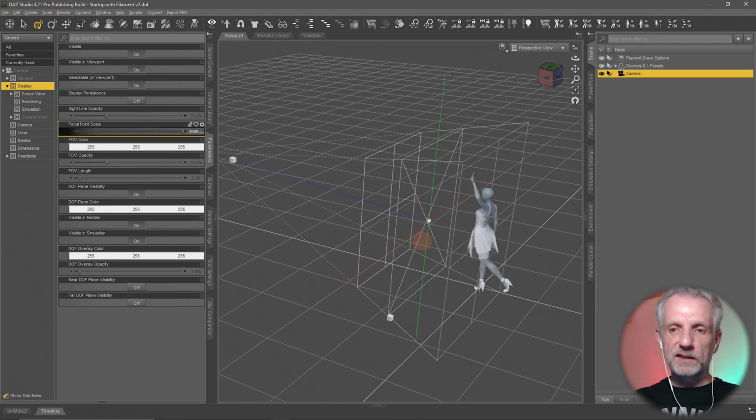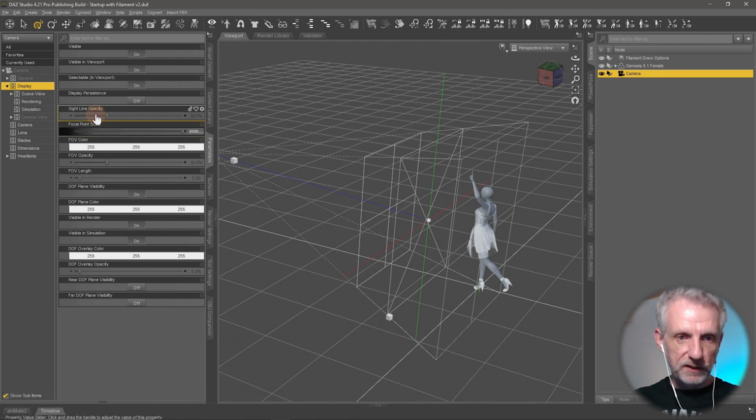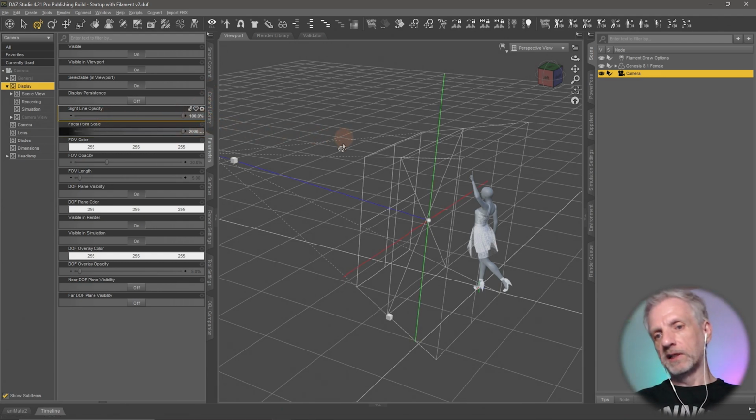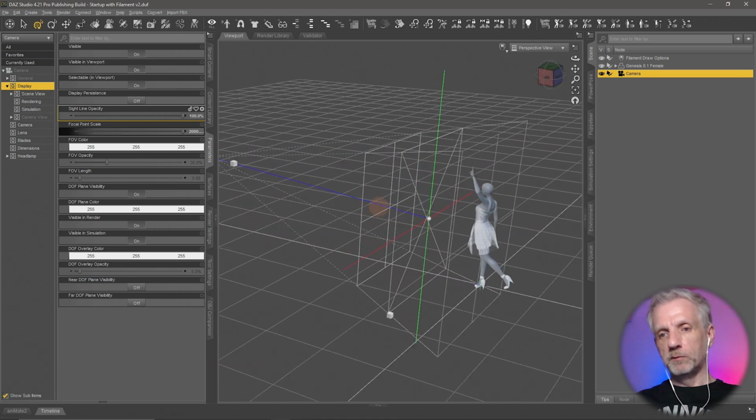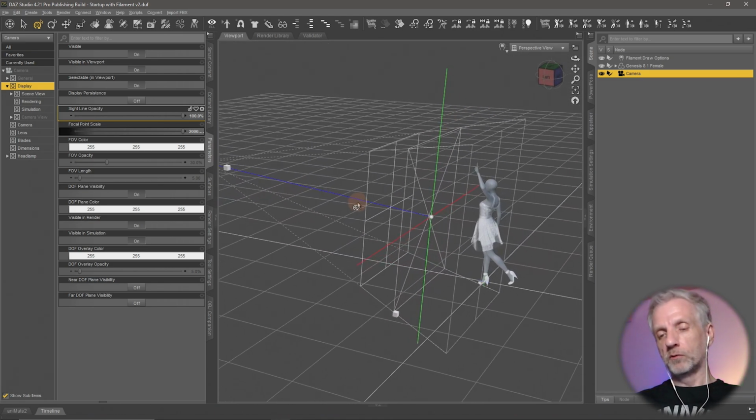And then to emphasize that even more, there's this parameter here, which is the sight line opacity. That is essentially how dimmed out it is. The default is 30%, but if you crank that up, then it becomes even more visible in your viewport. So yeah, those are the two things that I wish were a little bit more emphasized when we work with depth of field.